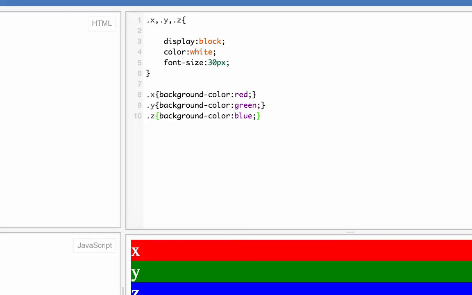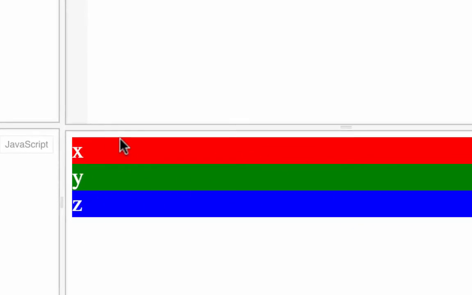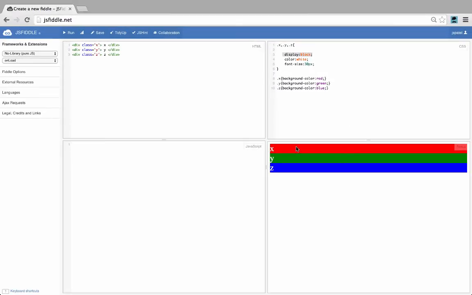Okay, so as you can see, I have three elements here, x, y, z. And display block makes it look like a block. As you can see, they're piled up. That's the behavior of display block. Elements are piled up like this.